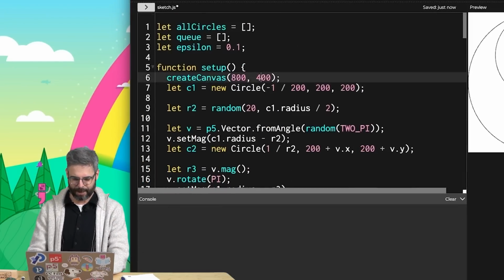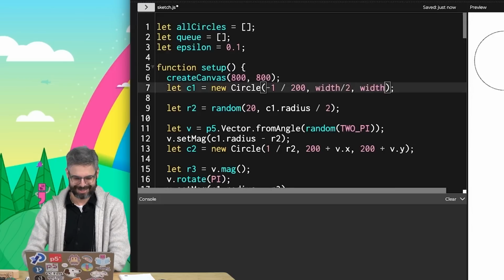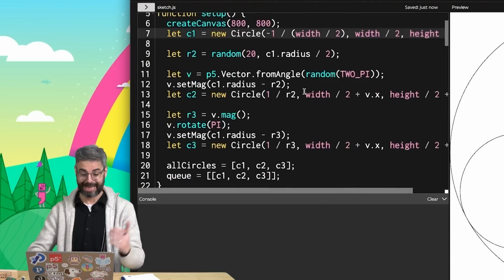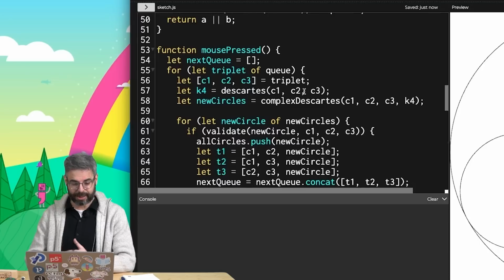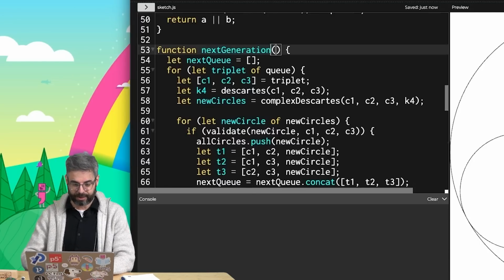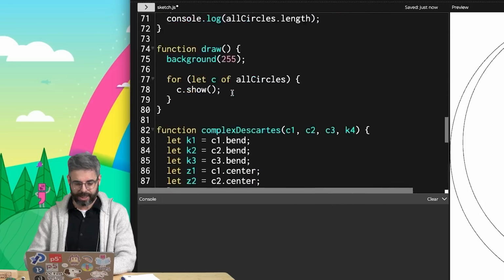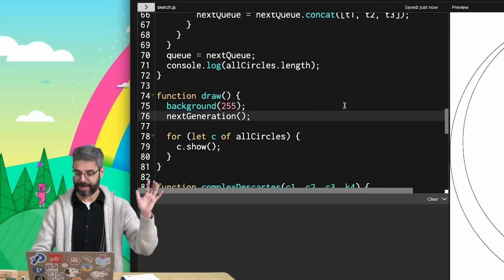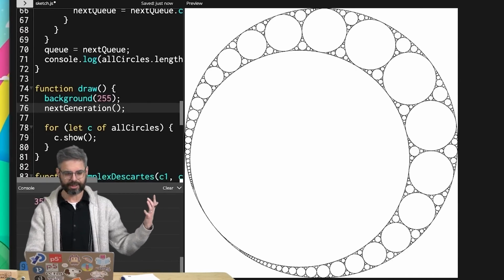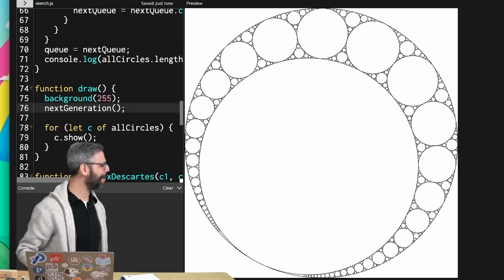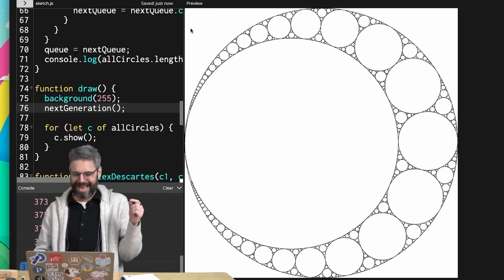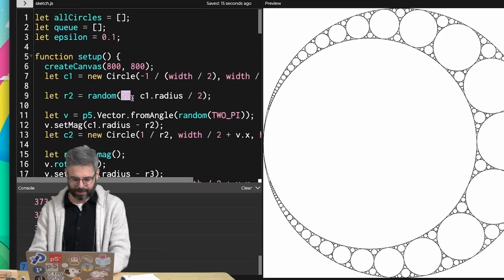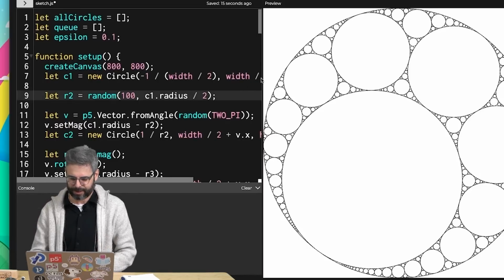Let's give ourselves a bigger space to work with. And then let's have it automatically create the gasket. So what do I do? Mouse, this is like, I'll just call this next generation. And if I call in draw next generation, it should automatically make the gasket. There we go. And eventually it'll stop. Look at all of these possible Apollonian gaskets. I feel like I should probably have the first circle allowed to be a little bit bigger. So let's have it be at minimum 100 pixels.